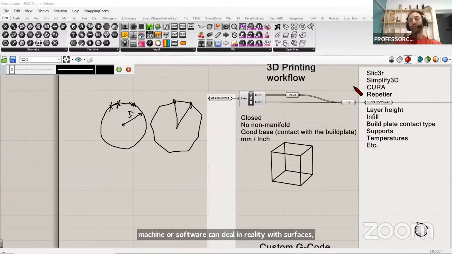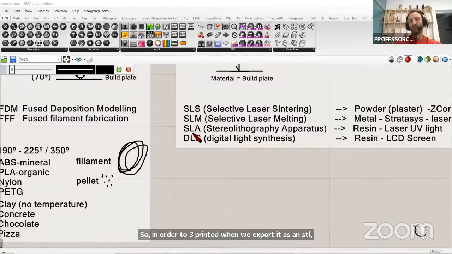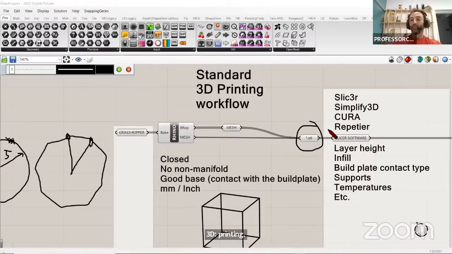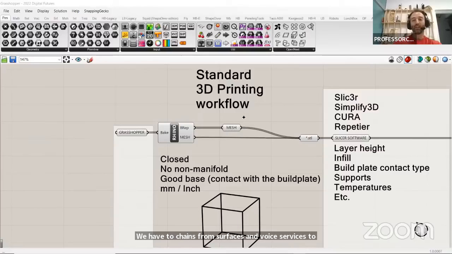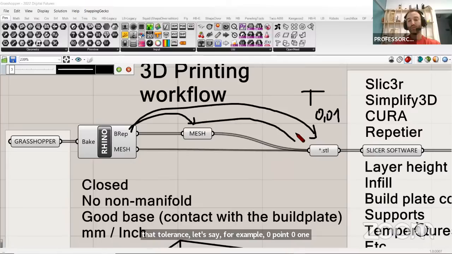So in order to 3D print it, when we export it as an STL file, STL comes from stereolithography. Stereolithography comes from 3D printing. Okay. So every time that we're going to use a 3D printer with an STL file, we have to change from surfaces and polysurfaces to meshes, because the real world can only handle meshes, that have a finite number of elements. Okay. And so I was talking about that tolerance. That tolerance, when you go directly here, that says, for example, 0.01, that's the maximum distance between your surface and the mesh that it has to create to do the STL file. 0.01 is a good number, no? I mean, 0.01 millimeter distance from the edge of the cylinder to the edge of the mesh. It's good, but sometimes it is not enough and sometimes it's too much. That's something you have to handle.